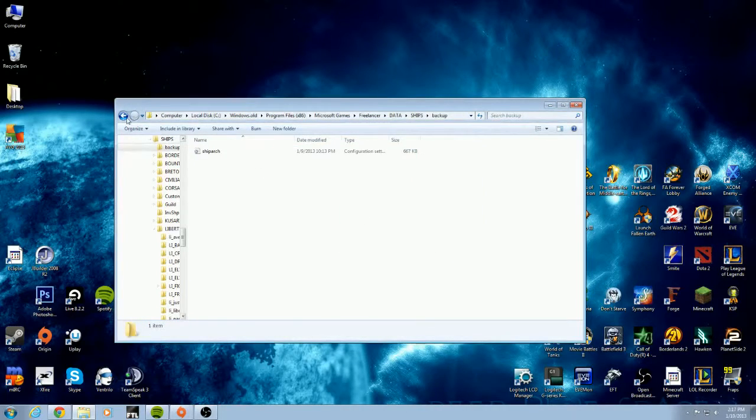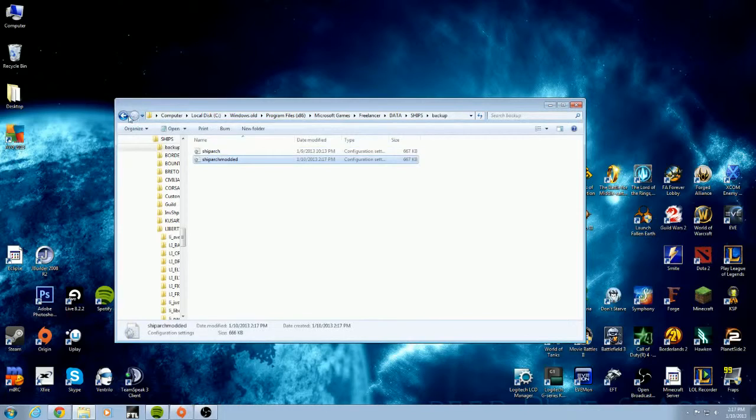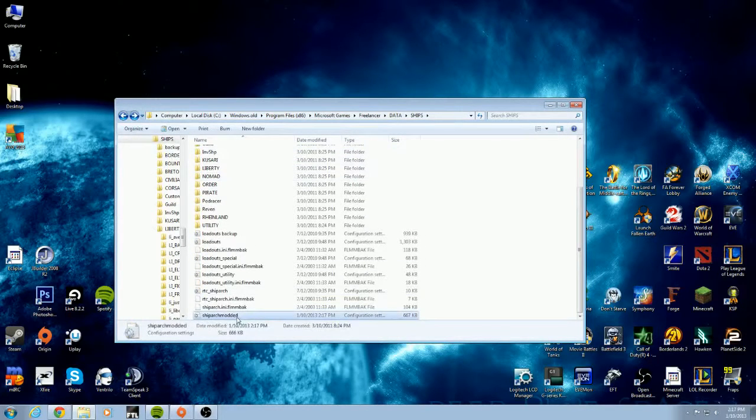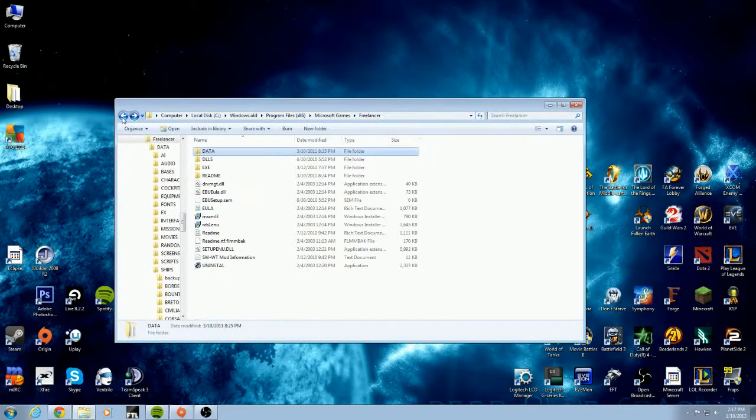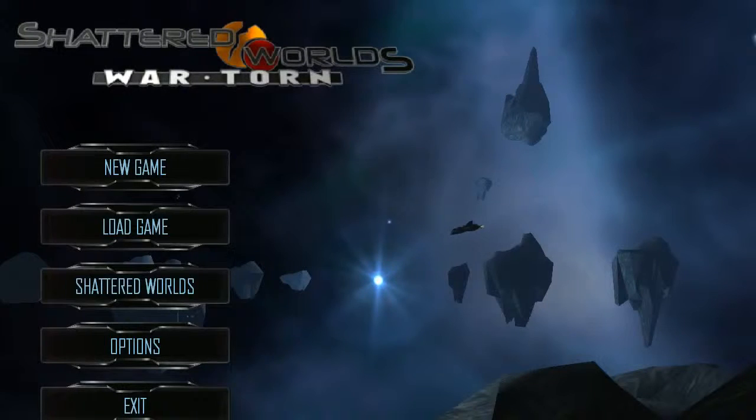Sigh, renaming things. Ship arc modded. Copy that in here, and then go back and rename it into ship arc. So now we have a modified ship arc file, and that is it. Now when you play it in the game, it should work properly, which I'll show you really fast.